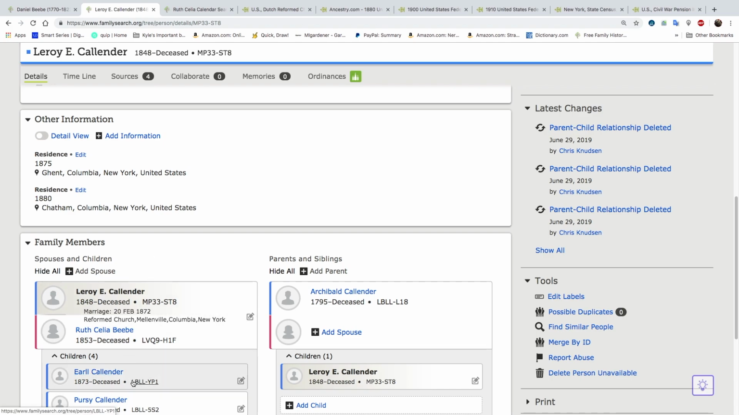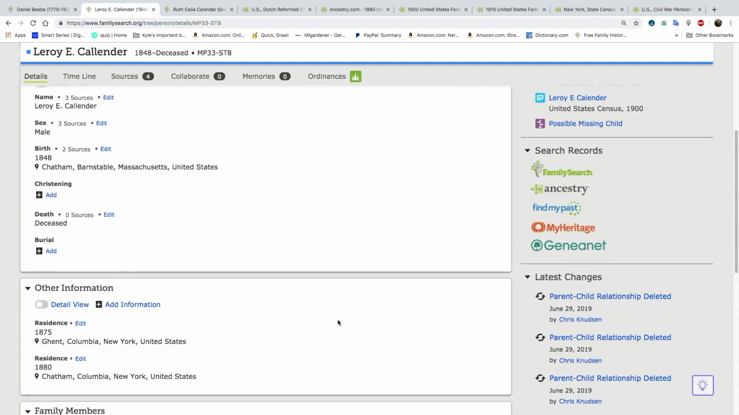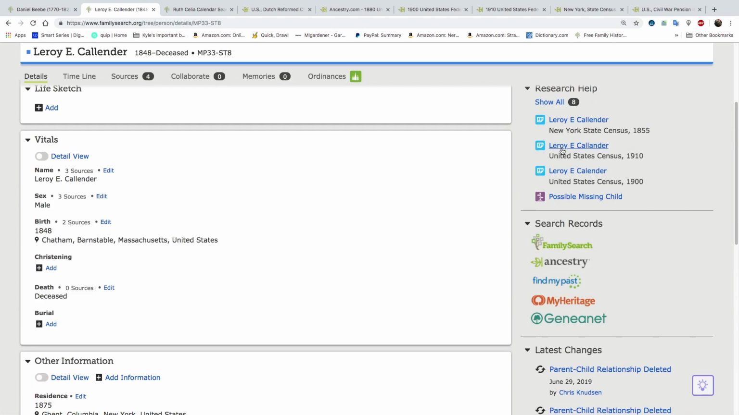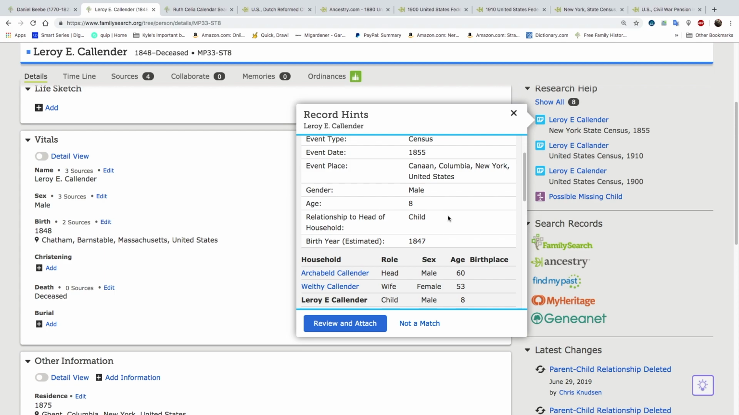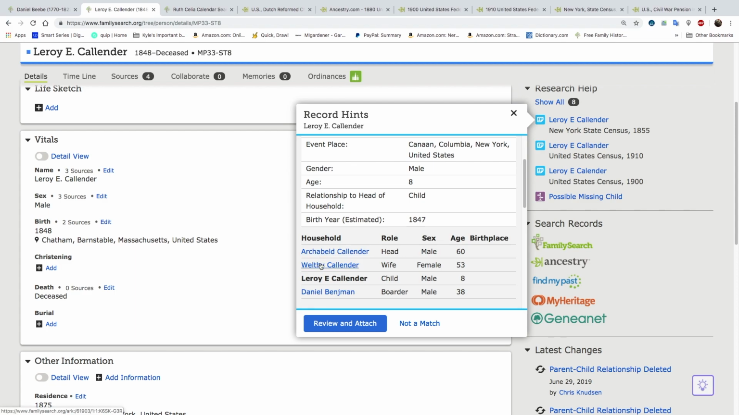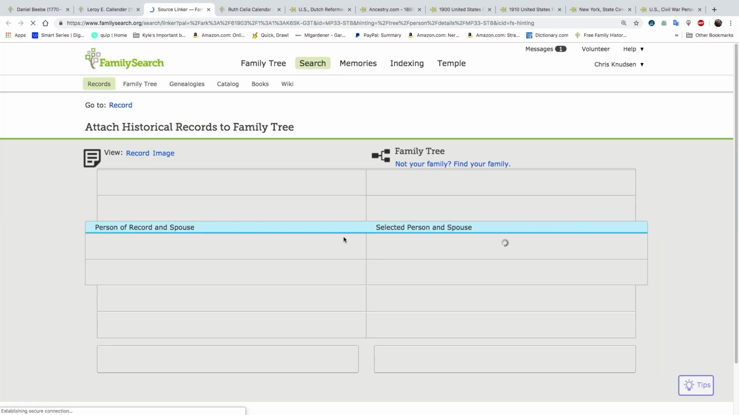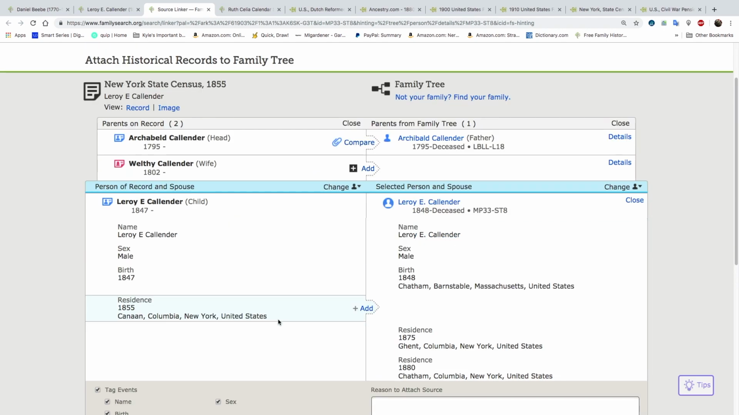Before we keep doing information on the children, let's flesh out Leroy, since he was new to my tree. And they've got a father born in 1795, but no mom. So let's see what we can find in this 1855 census. Okay. So here's Archibald living with his wife, Wealthy Calendar. So we can add his mom. This just makes his record more full. I'm not related to these people unless their tree goes back far enough.